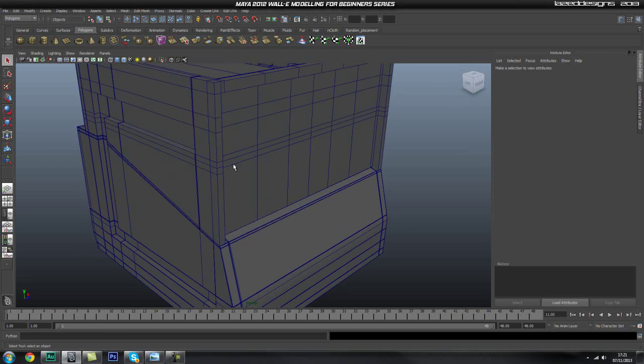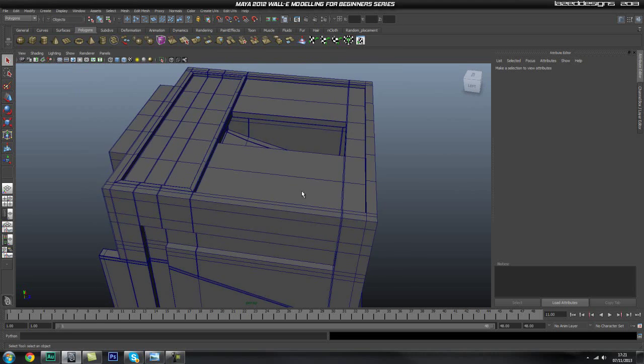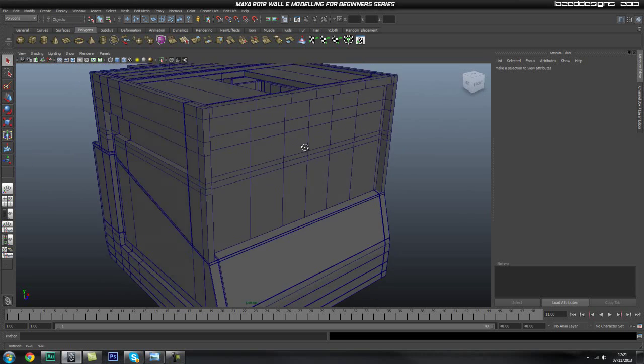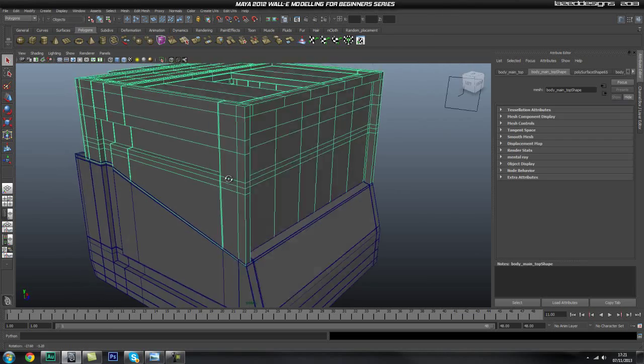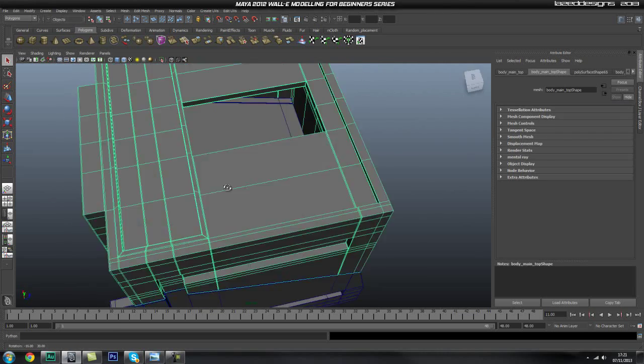Hey guys, welcome back. In this part we're going to add back all the edge loops that we took off this mesh, so we can smooth it again, and then we'll move to the bottom piece.